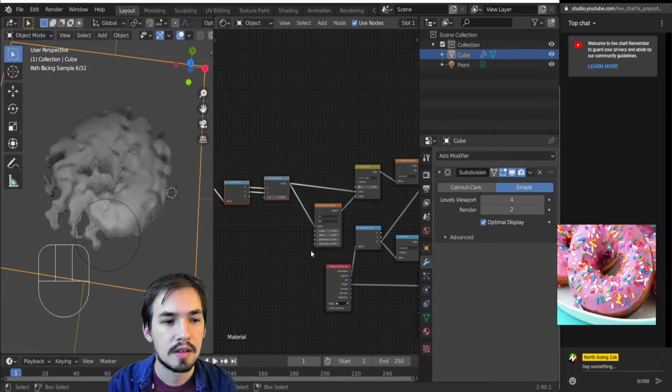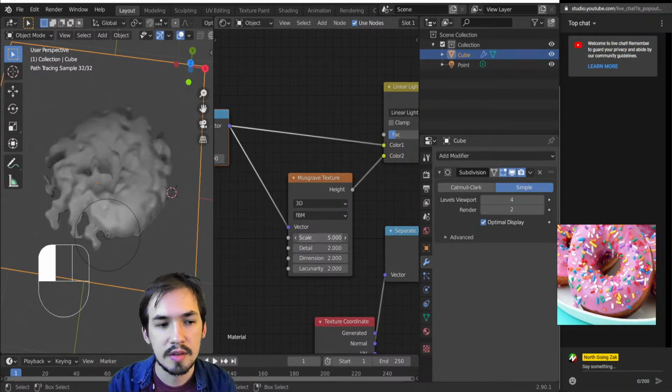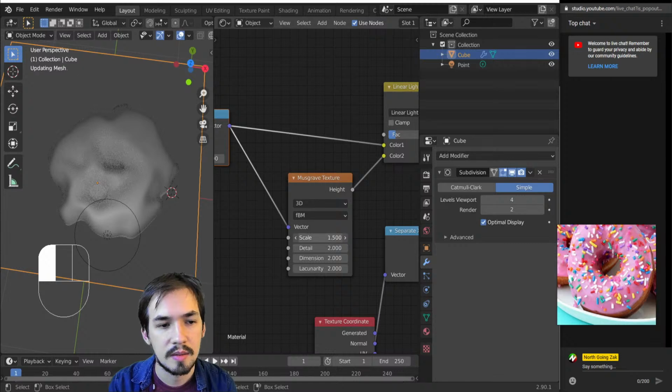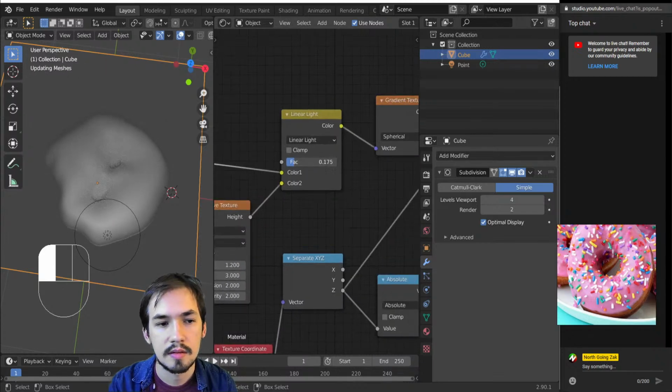Yeah, so it's looking a bit too fried, I guess. I guess donuts are fried typically. But let's tone that down a little. I don't want it to be so lumpy, you know.